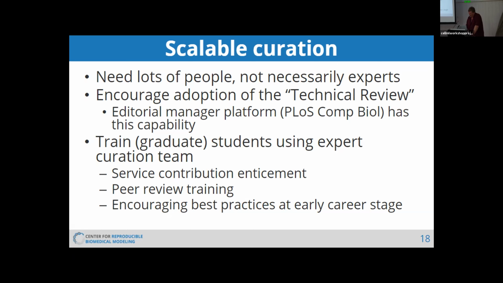So the idea we're currently working towards is, can we train graduate students, particularly in the US, to do this kind of curation?